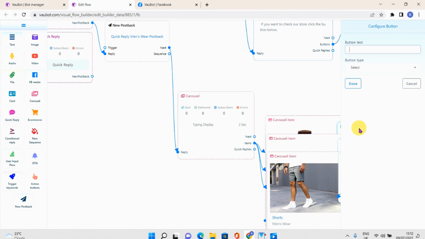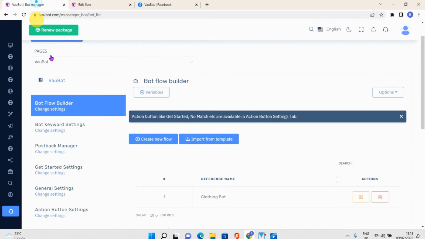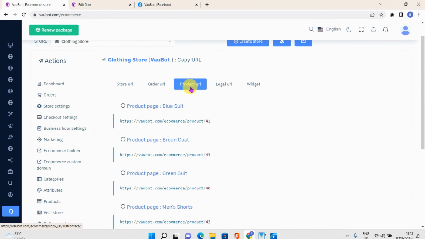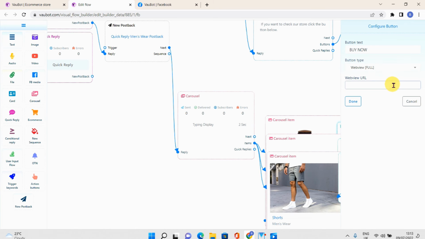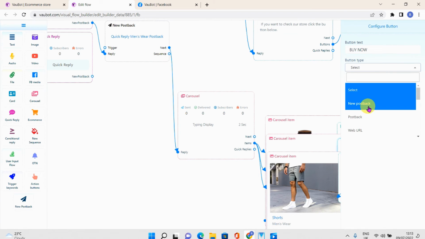Moving forward, let's configure the buttons for each carousel item. Add a button text, and for button type we will go with the Web View Full. As we mentioned earlier, Web View Full is configured for phone view, and Web URL for desktop. It's up to you what you are going to choose. Then, under Web View URL, we will insert a link where we want to redirect our users once they click on the button. The same goes for the other 2 buttons.